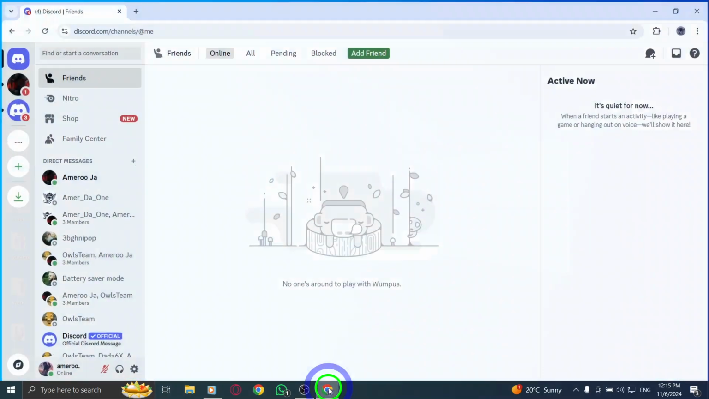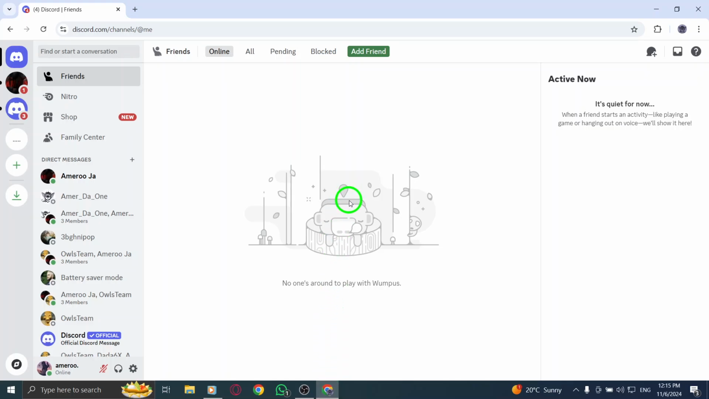Let's dive in. First, open your preferred web browser and navigate to the Discord website. Once you're there, log into your account using your credentials. After logging in, you'll be taken to your Discord home screen where you can see all your servers and messages.